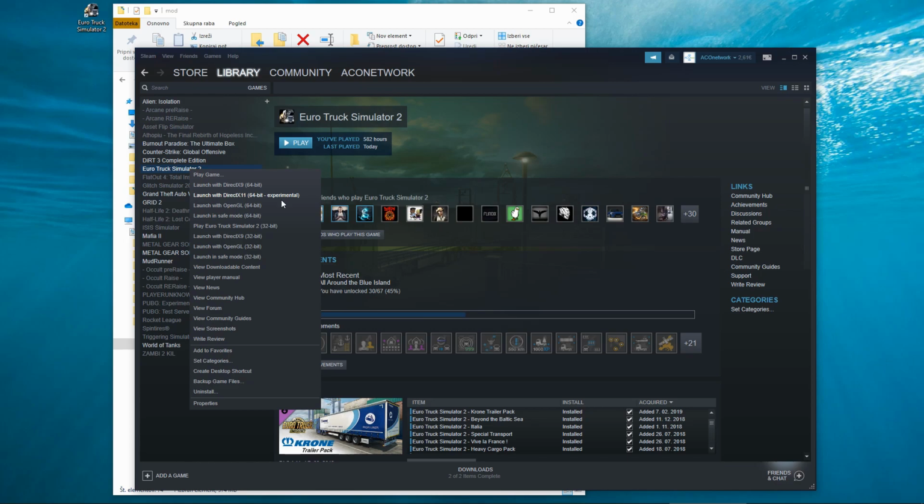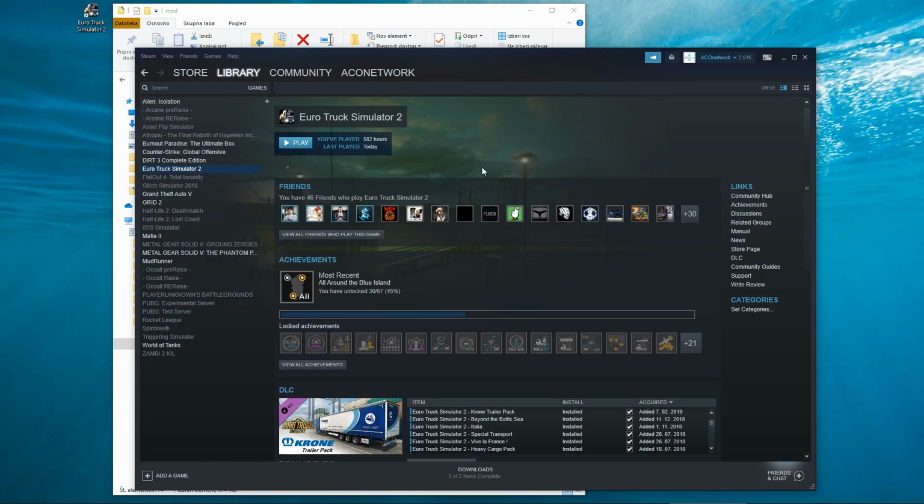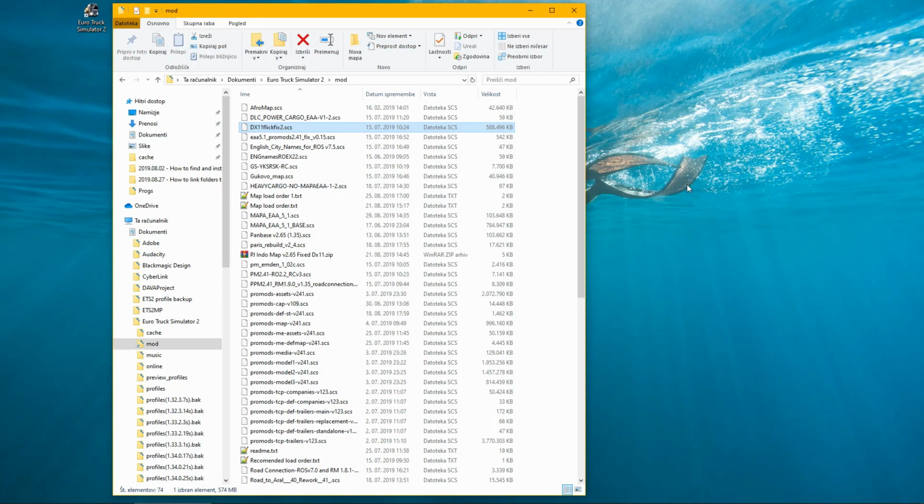Try it if it works like it should, but if it is not working as it should, then next time you run, just right mouse button click and click launch with DirectX 9. So in that case you will always run on 9. So whatever you select here, it will set the setting inside your profile folder into your configuration file in your profile.